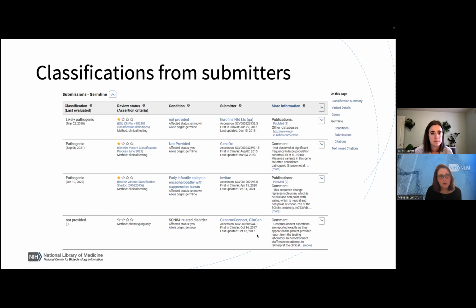The first column in the table shows you the classification from each of these groups. Jules pointed out earlier that the GenomeConnect submissions do not include a classification because they are not classifying variants themselves. They include information from the test report in the details of their submission. So let's focus on the first 3 rows that are from clinical testing laboratories. And you can see in that first column, they classified this variant as likely pathogenic or pathogenic. So these are individual classifications that we've gotten from different submitters. Next slide, please.